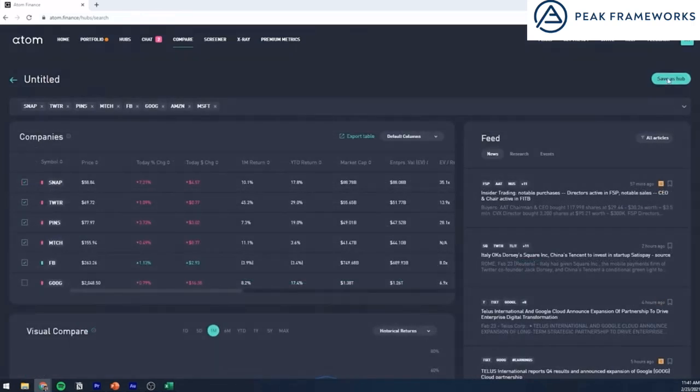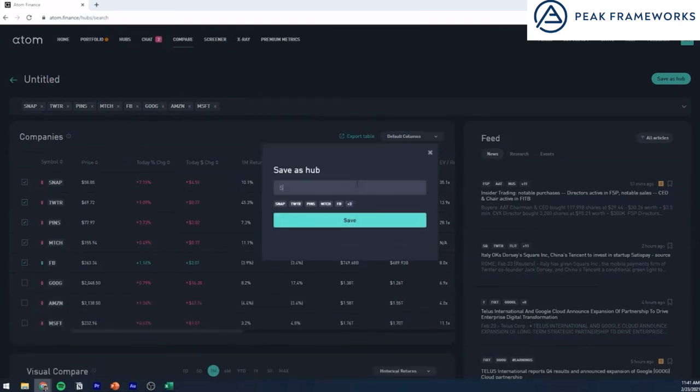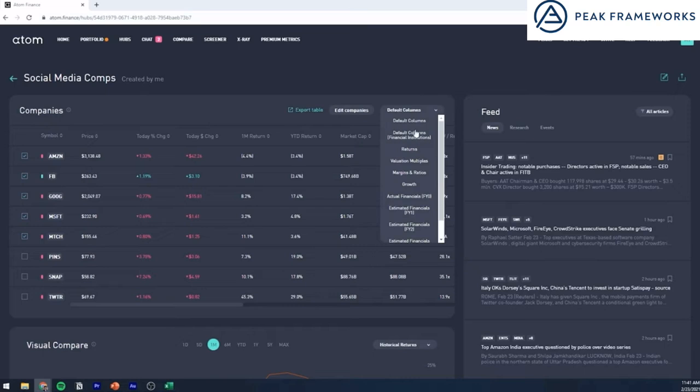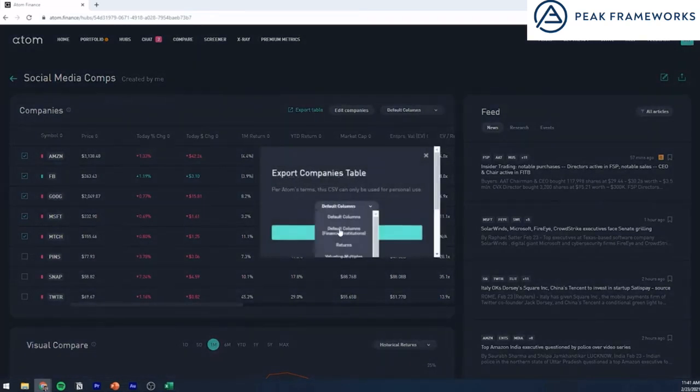So then I'm going to save this as a hub. I'm just going to name this social media comps. And now I have all these comps in front of me. And what I'm going to do is export these into Excel. I'm going to export these default columns, and I've been through these.